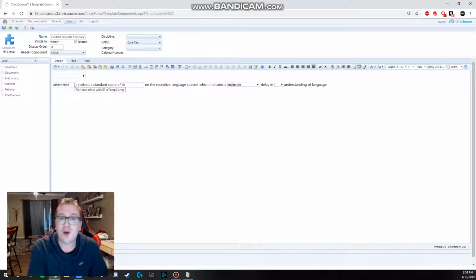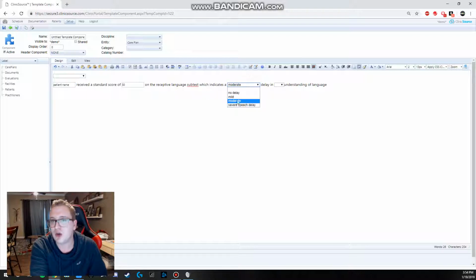So when I open up my report, this phrasing is already there. All I have to do is embed the patient's name. We're going to talk about how to create these little boxes. So: patient's name received a standard score of 30 on the receptive language subtest, which indicates a moderate, a severe, no delay.